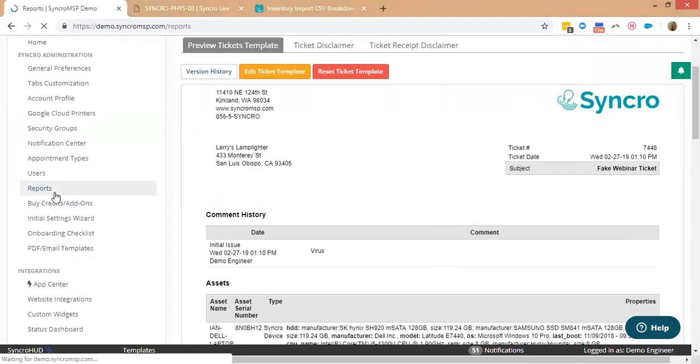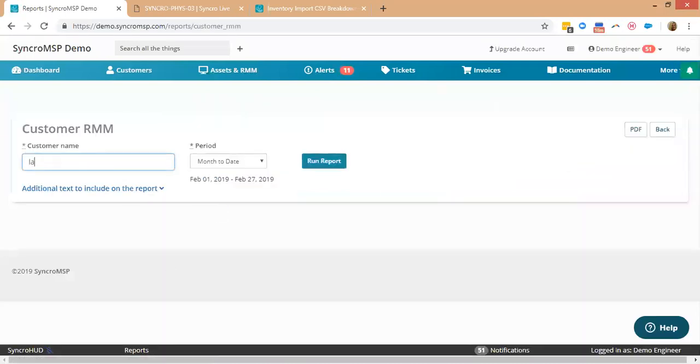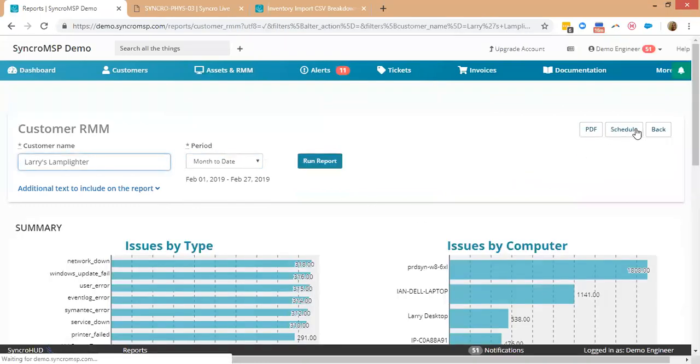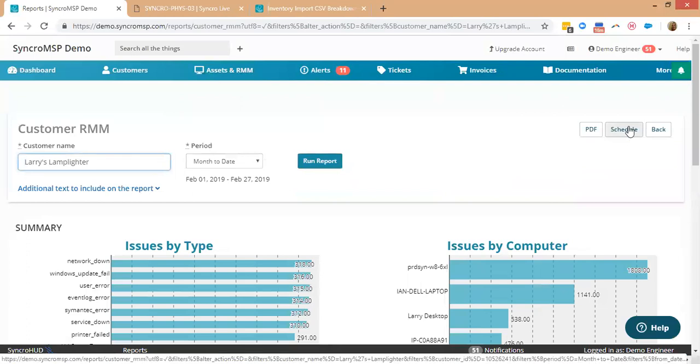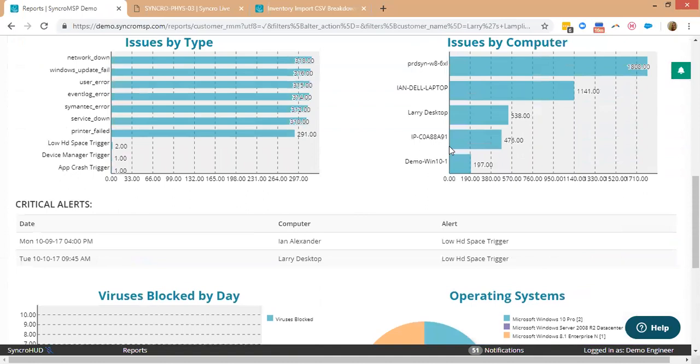We do have awesome reports within Syncro, and we're adding new reports all the time. I'll show you our customer RMM report to show you what it looks like and some functionality with it. If we go to Larry, let's say month to date is fine. We'll run the report. Once you've run that report, you have the ability to run it on a schedule. You could have this going out the same day as the recurring invoice, or a week before. You can even customize and add text to the report to explain what they're looking at. You do have the option to do that.